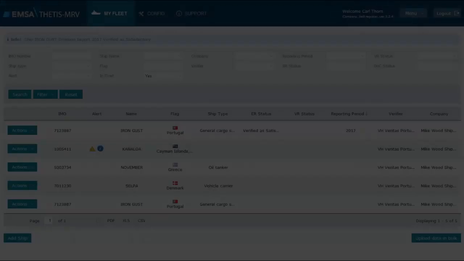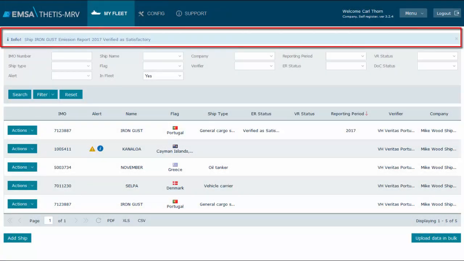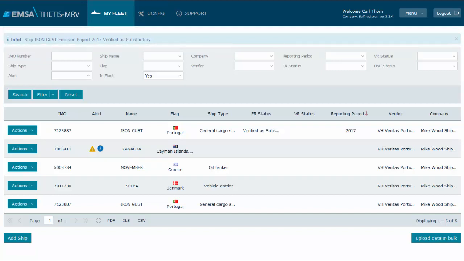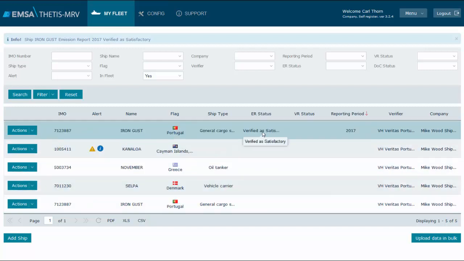At some point, the verifier does his checks and confirms that the emission report is verified satisfactory. The system will present an info message indicating that the emission report has been verified as satisfactory. All users of the company who have their accounts configured to receive this notification by email shall also be notified by email. In the data grid, you can also note the new status of the emission report.